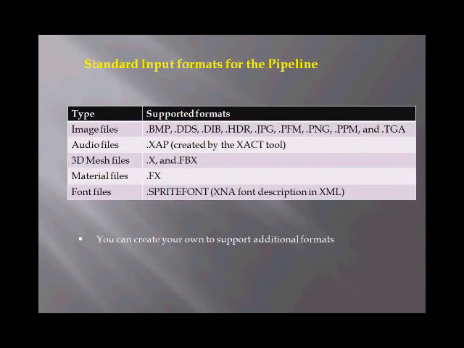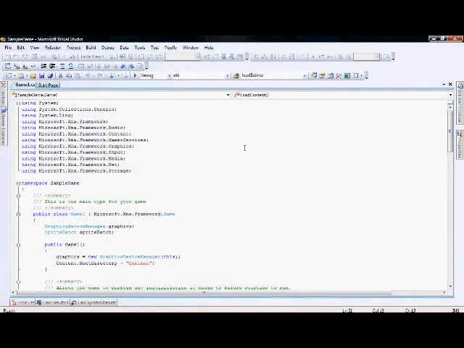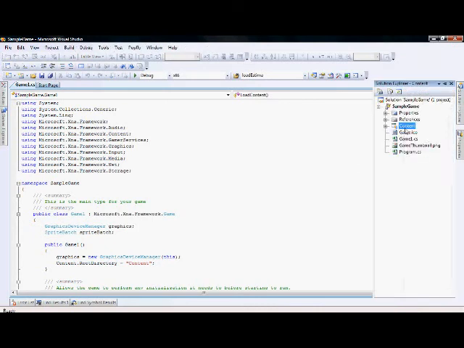These are the standard input formats for the pipeline: image files, audio files, 3D mesh files, material files, and font files. If you need more than these file formats, you can create your own. Okay, let's move back to our sample game again. As I said, before we start the game, we have to load all the relevant information into our content folder.